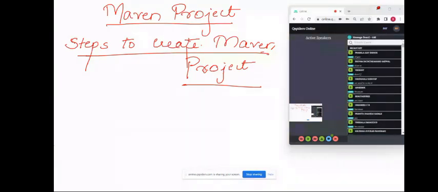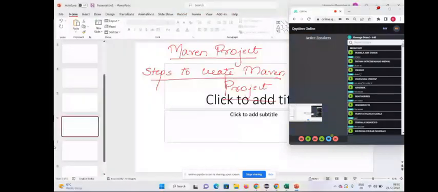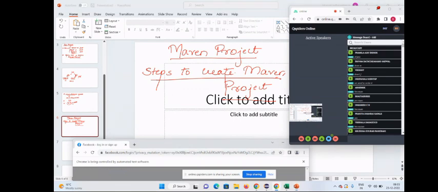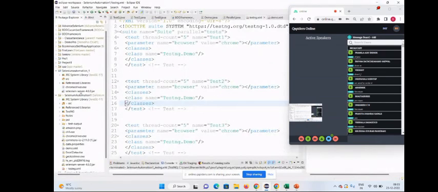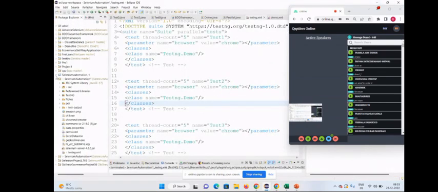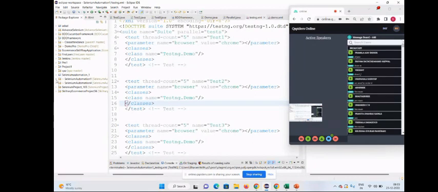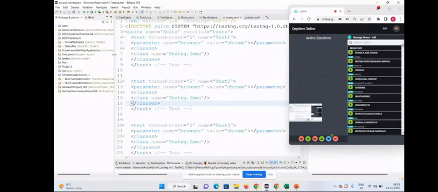Okay, now look at my screen. Step number one, look at my screen properly and make a note. Step number one: open Eclipse.